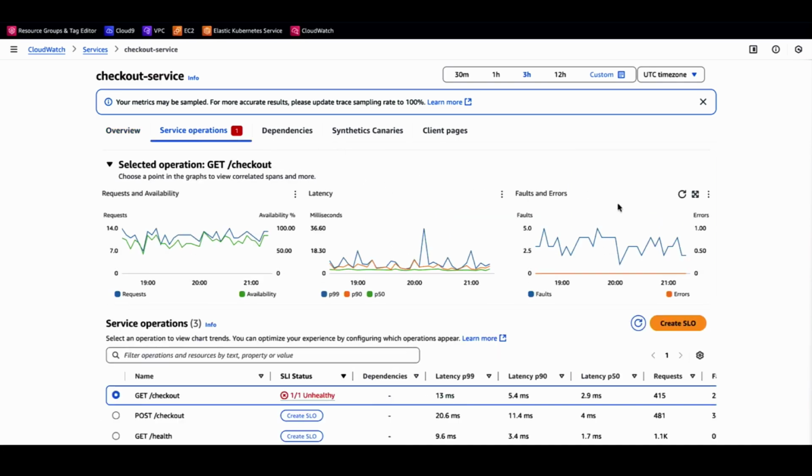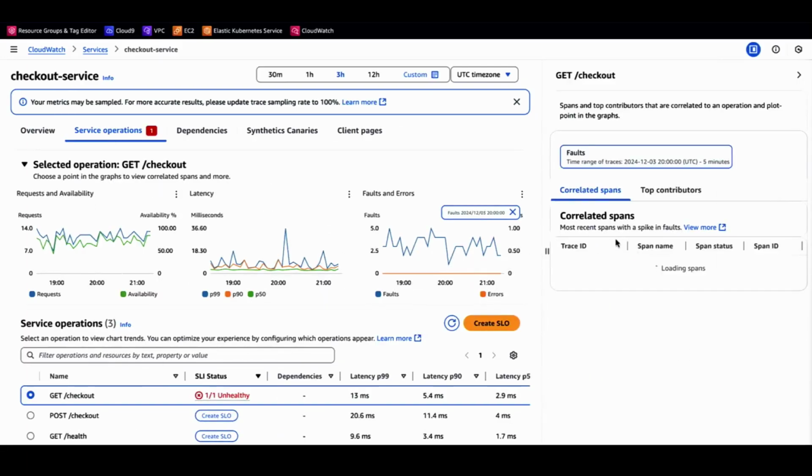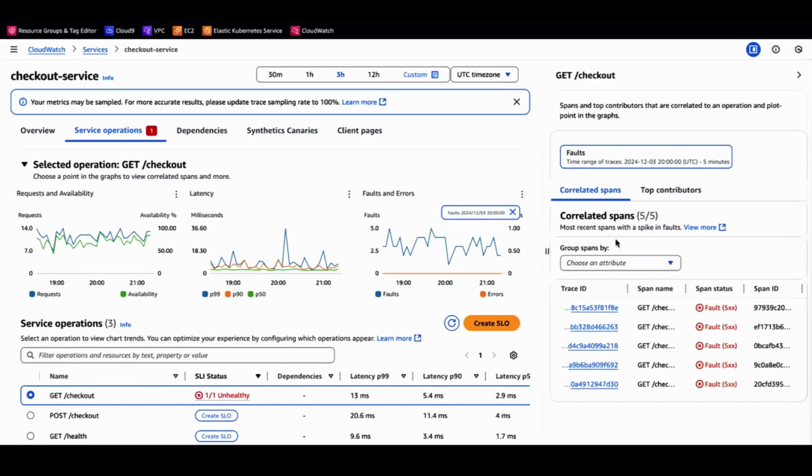And I can come over and see my faults. When I click on those faults, I can really dig in and see what's going on there. And I can see that it's the Get flow, right? It's not just the checkout service in general. If I look here, my post and my health check are doing rather well on the responses. I don't have SLIs on them, but they're not reporting errors. I am getting errors on the checkout service.